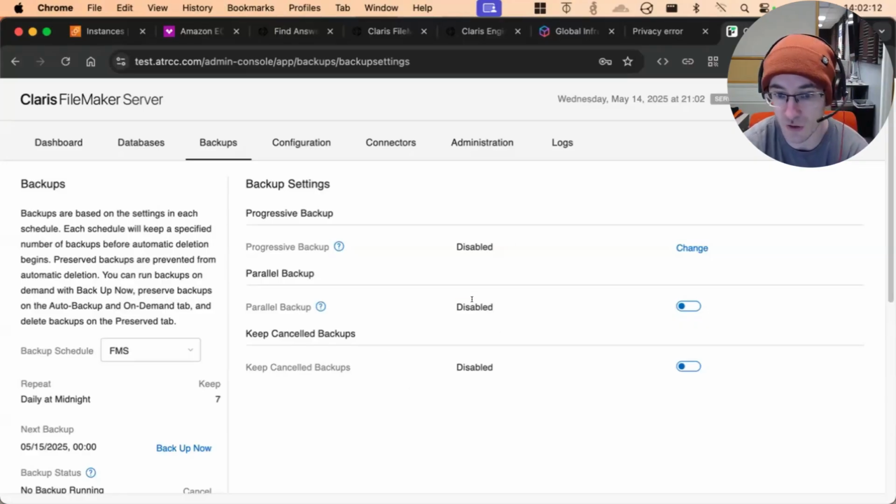Parallel backups can be useful. We turn these on servers where you have lots of files. So if you have a multi-file solution, it can be super helpful. It kind of does what it sounds like. If you only have one really big file, you're going to max out how fast the hard drive can go writing a backup out. That's fine. You don't need to really do anything to attain that, basically.